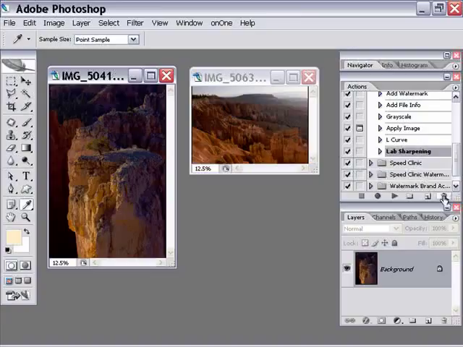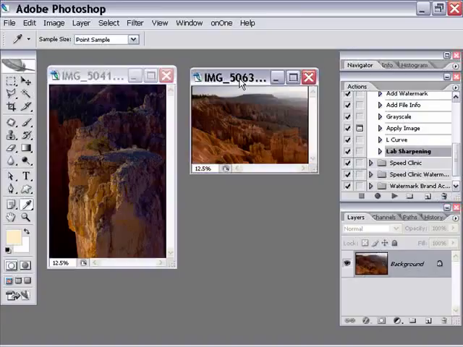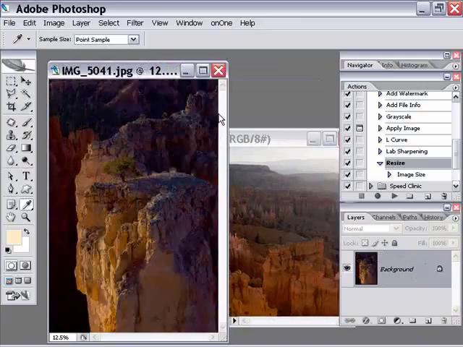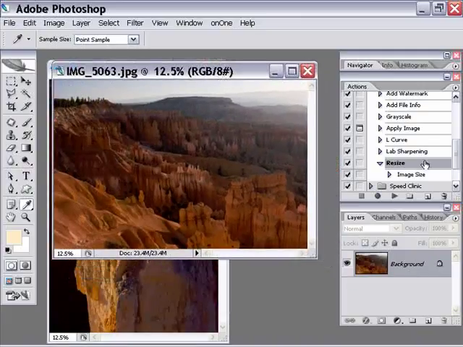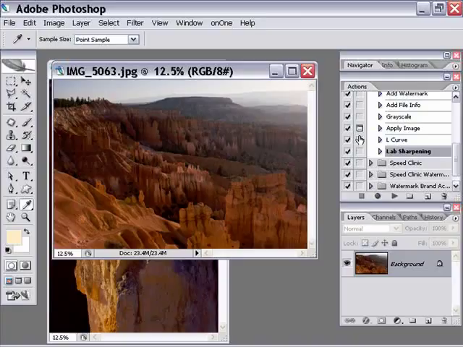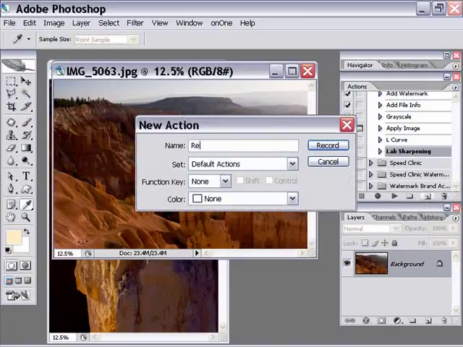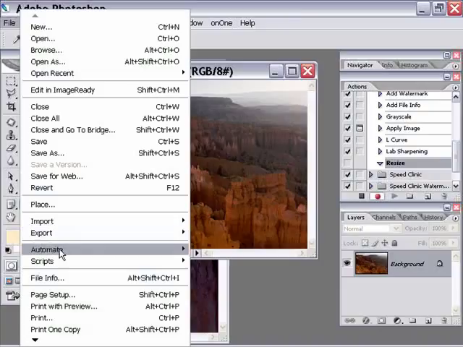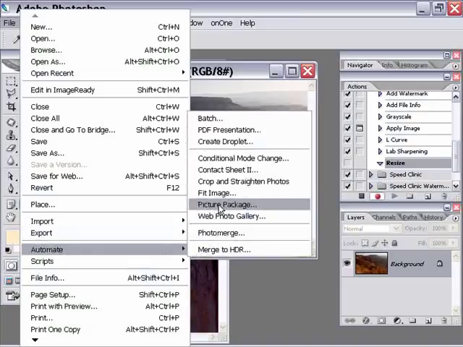So let's look at how to fix this. Let's go back to our, we'll undo here, and then let's go back here and let's undo. So let's get rid of our resize action here. I'm going to record a new action, and we'll call this one resize, just like we did last time. This time, instead of using Image Size to change the image size here, I'm going to go under File, go down to Automate, and you're going to see something in here called Fit Image. So it's under the File Automate menu.